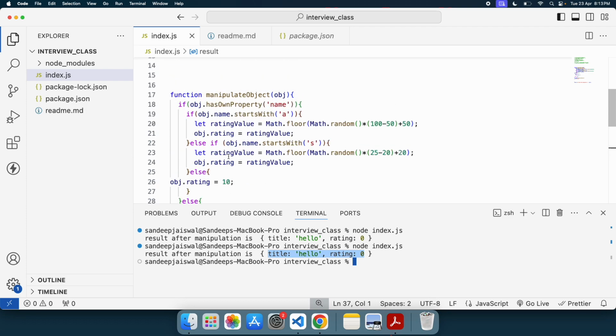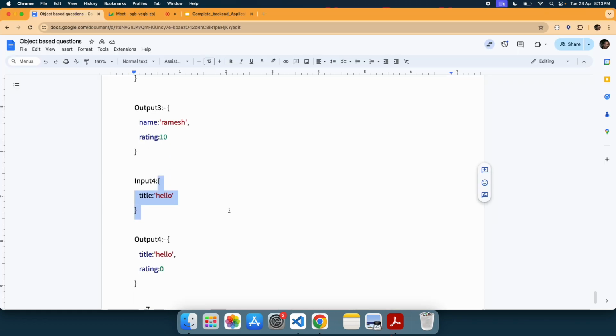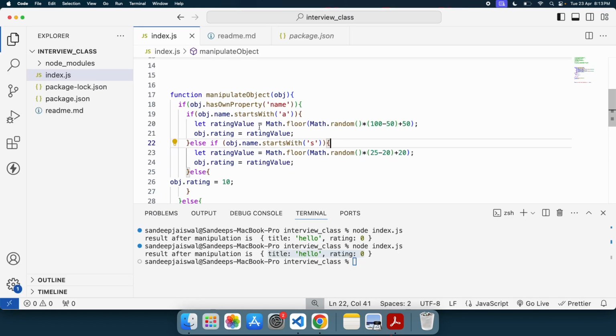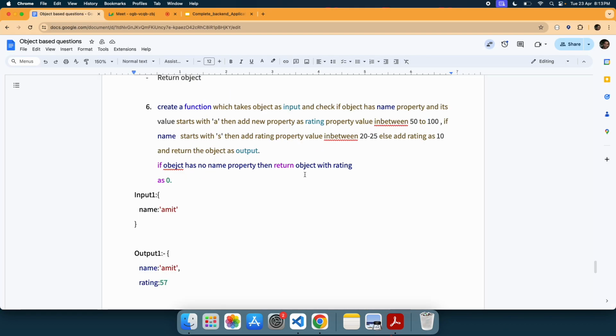Okay, understood? Fine. So this is how we have to solve any problem. You have to read the statement properly, make the structure in a proper way, and then slowly write the logic. Okay, fine. That's it for today. Thank you.